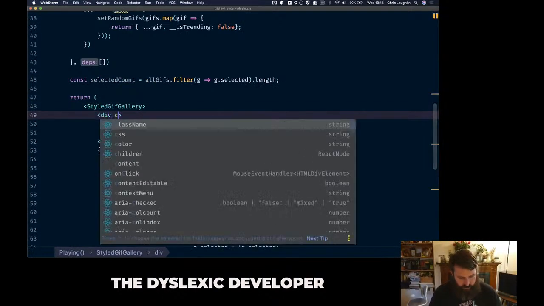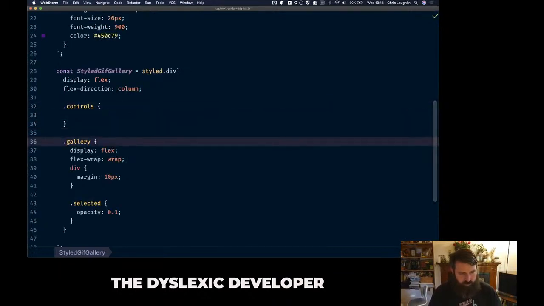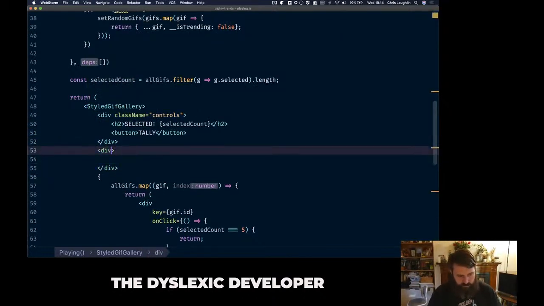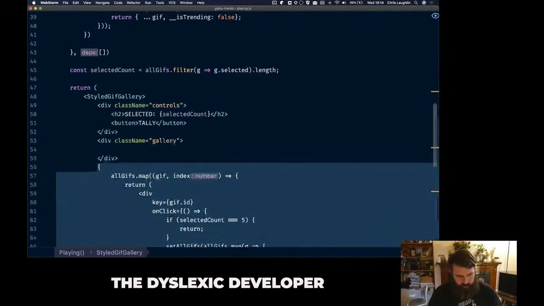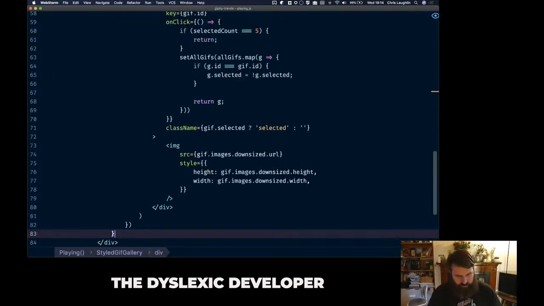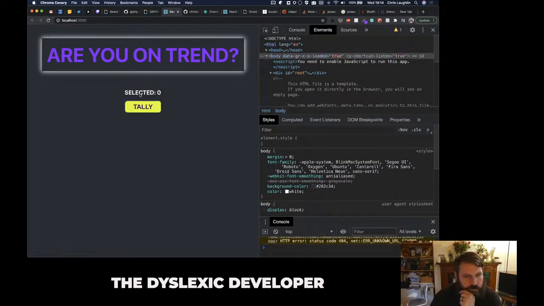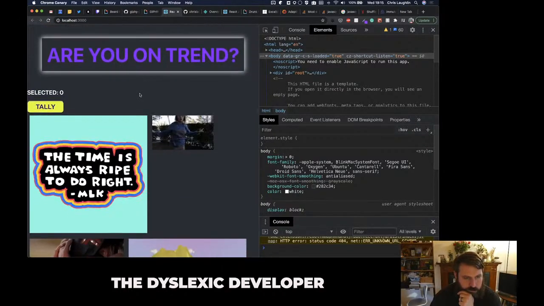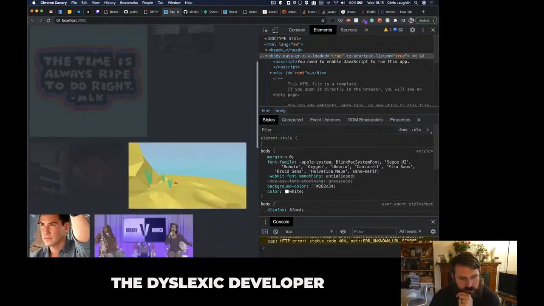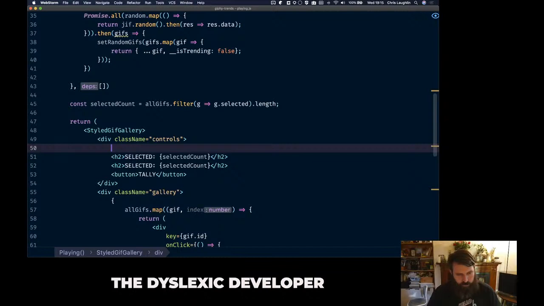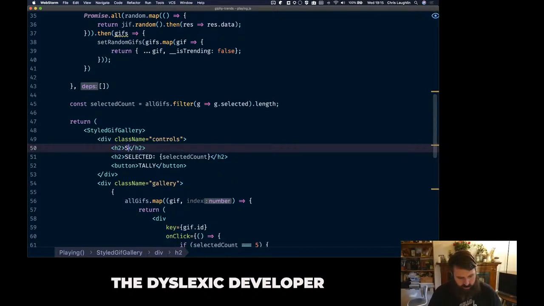So if we go back in the plane, this is going to be controls, and then gallery is going to be in here. So we're going to say div class name gallery. Pull that, drop it in there. What do we get now? It's not worse, and everything's working. So let's fire a bit of text now as well. I'm really liking the H2. So we'll say select 5. Gets to win.